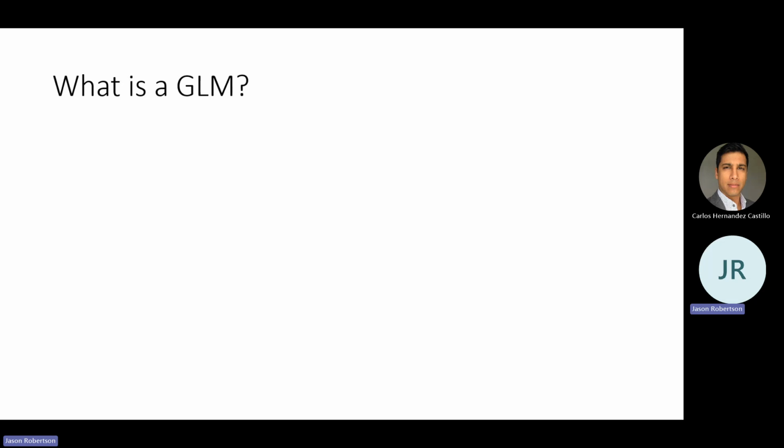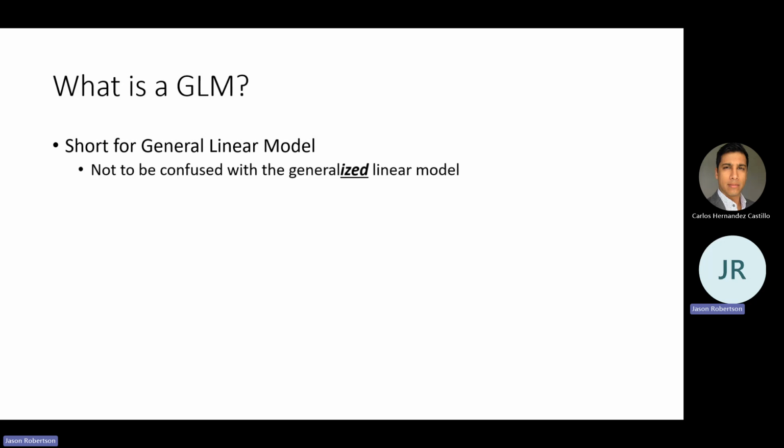So first off, a GLM is short for general linear model. It's basically a way of expressing the relationships between different variables together as a single linear equation. From this, we can derive many different kinds of statistical tests: t-tests, ANOVAs, ANCOVAs, f-tests, linear regression, obviously. Not to be confused with the generalized linear model, which is a fun thing to try to keep straight in your head. We're not doing those.